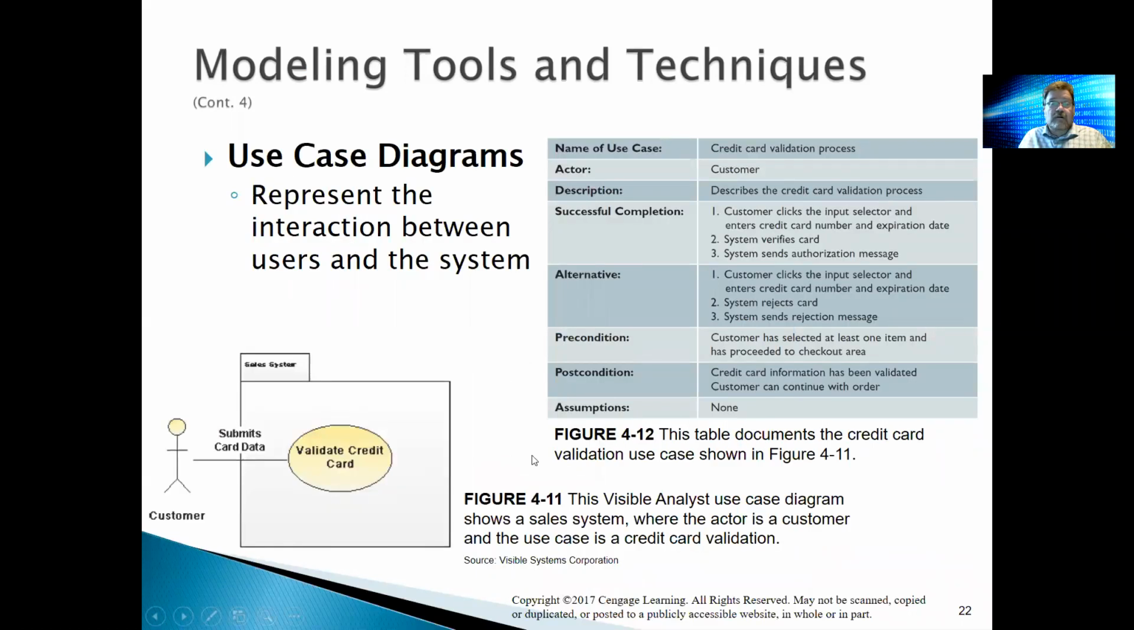Another set of diagrams, which we'll be talking about in chapter 6, are use cases. Use cases are both a diagram and a kind of structured chart. What we're looking at here is the use case of a credit card validation process. What do you need to know in this process? We need to know who the actors are, who the people involved are. It's the customer. Notice, by the way, believe it or not, stick people are actually used for these. So that's an actor.